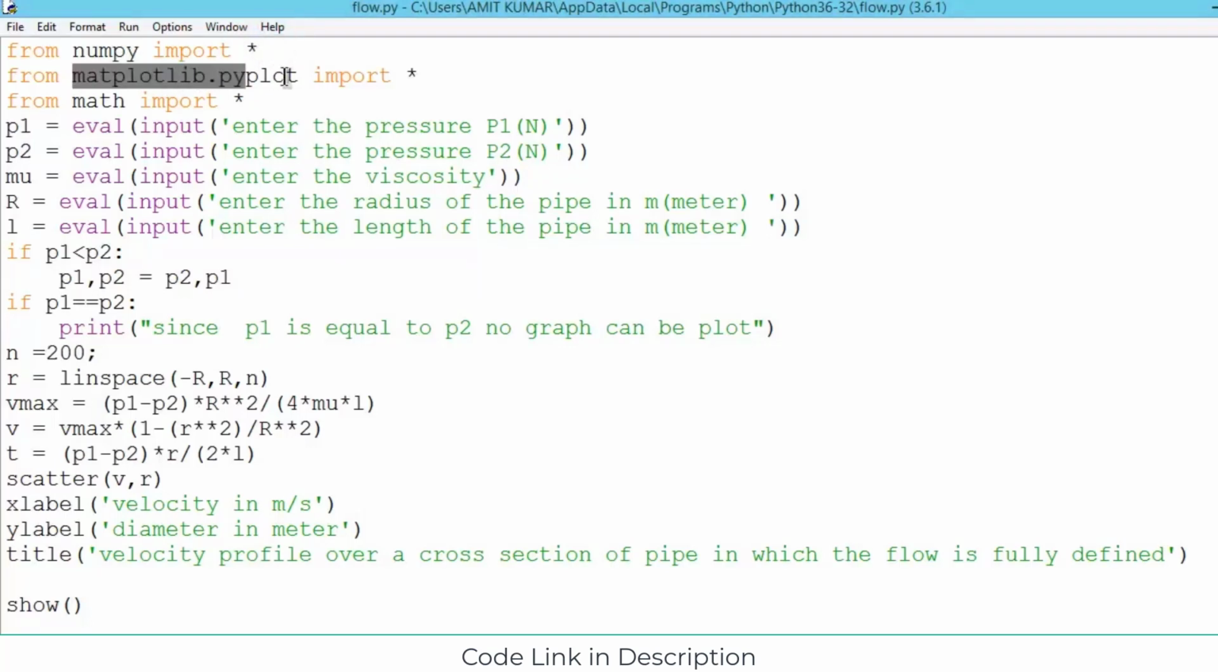And similarly, I'm using from matplotlib.pyplot import star. So whatever functions are available in pyplot, it will import all. If you have seen other Python code on the internet, you will see that it is import numpy as. Just remember, I am not using that because it will increase the number of words to type and also your effort. So I hate that kind of thing. So I'm using from math import star.